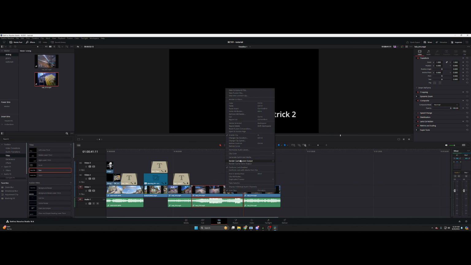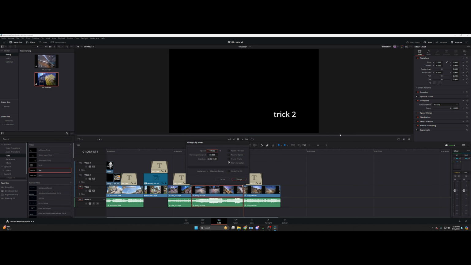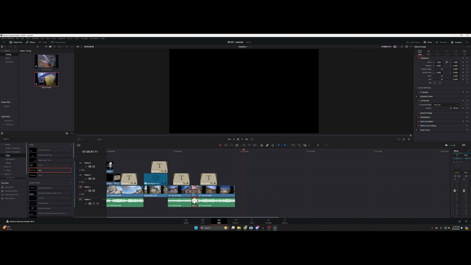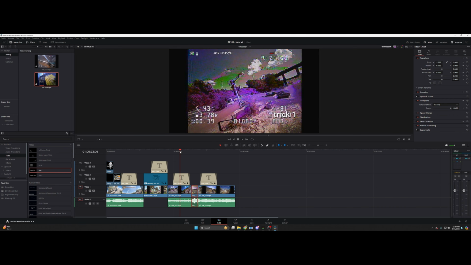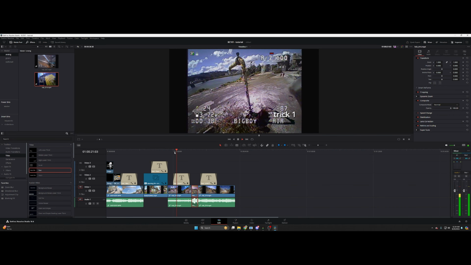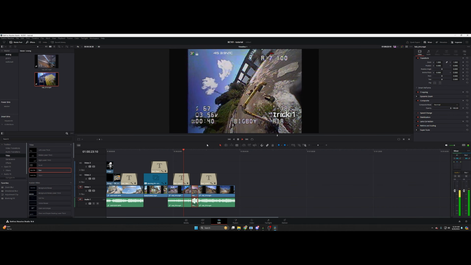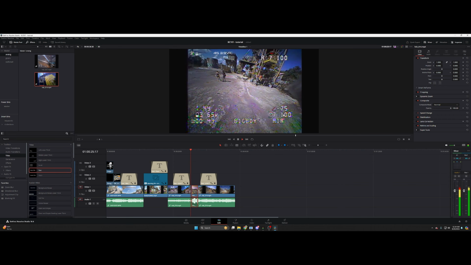Select this, right click, go to change clip speed, make sure ripple is on, and we just set this to say 800%, and change. And boom, now all of that flying in between, super fast. So if you watch it back, it'll play probably crappily, but that's trick 1. It says down here, I did trick 1.